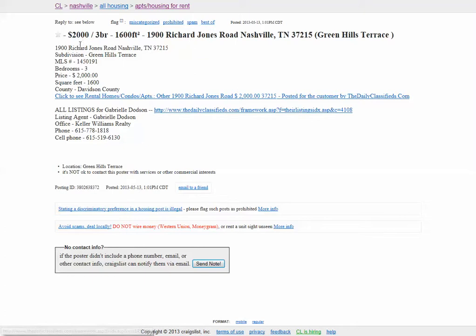Let's see here. Listing agent. So that is listed with a real estate agent. It's not just an individual owner. So you can tell that it is a house. Let's see how I can tell that actually. Well, really you can't tell. I just know that it is. But let's see. Price $2,000, Davidson County. So essentially this could be used except for this. So we wouldn't use it.